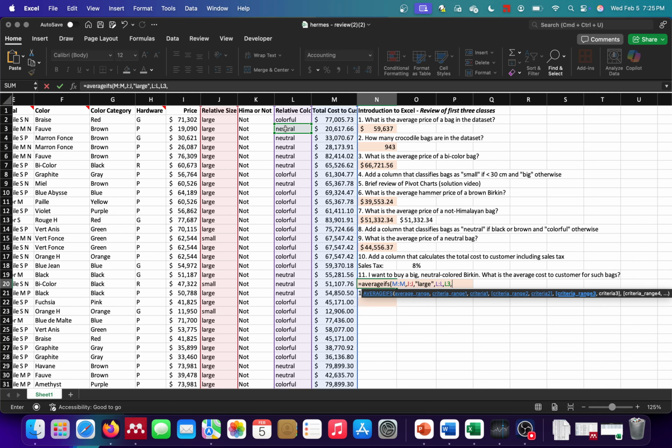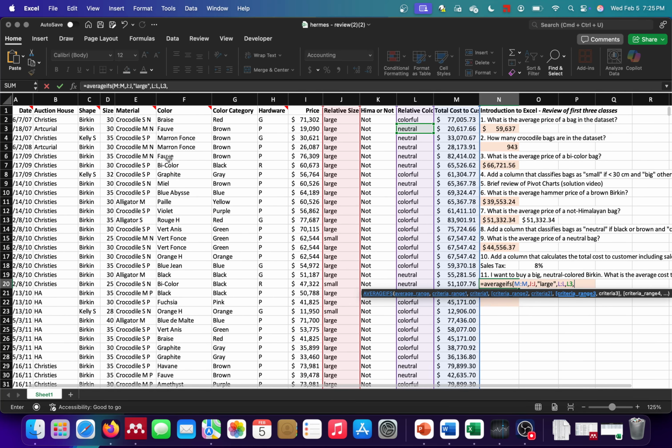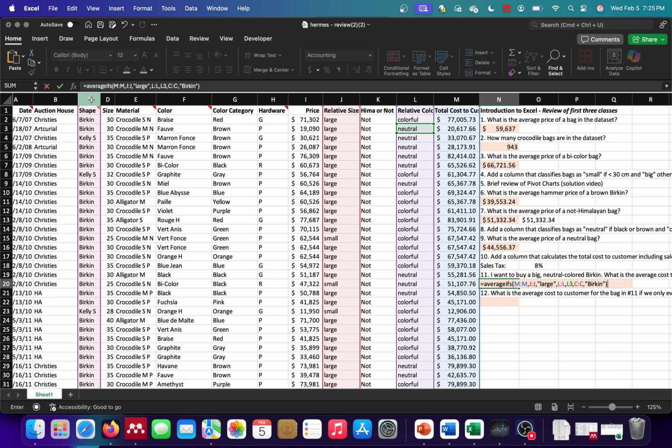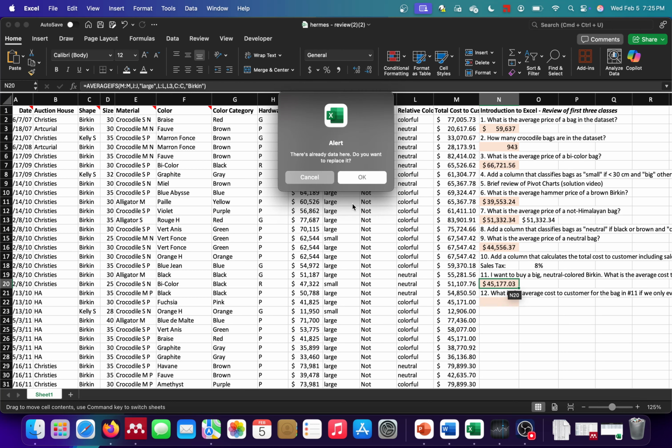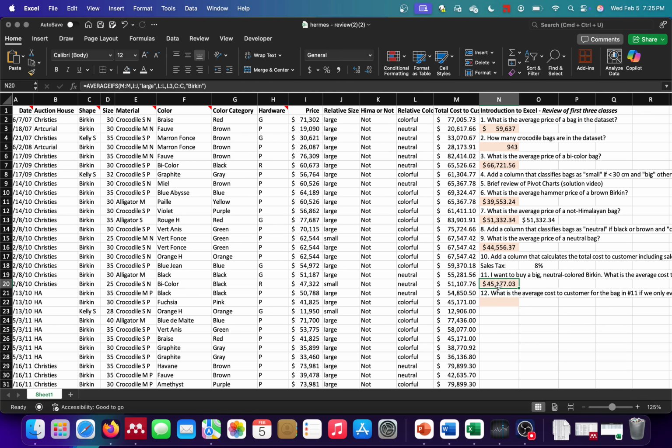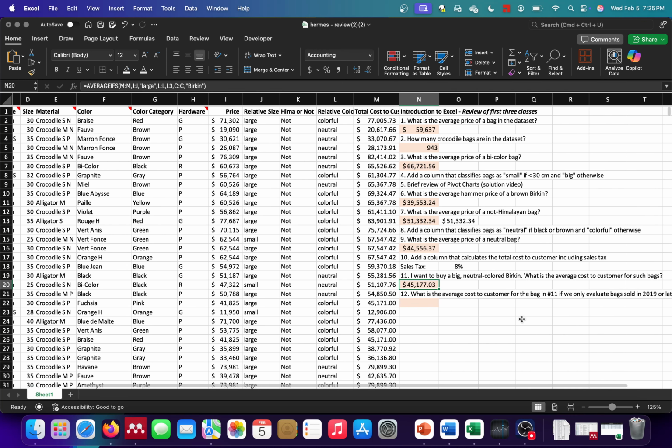Third thing is that it's a Birkin bag. Whether or not it's a Birkin bag is going to be found in the C as in Charlie column. So the criteria range 3 is going to be C:C. For criteria 3, we're going to type the word Birkin. Gives us $45,177.03.